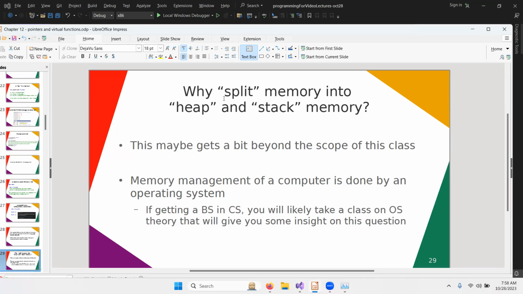You probably have curiosity about heap versus stack memory. And if you take a class on the theory of operating systems and get into memory management, you may learn some more things about this. I've yet to dig terribly deeply into this subject.